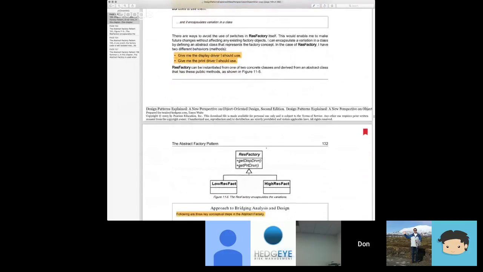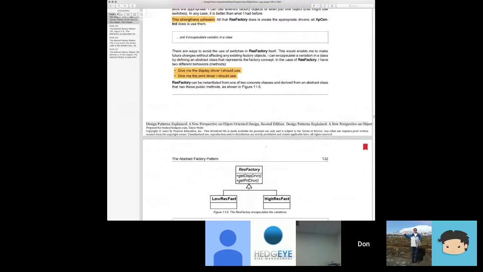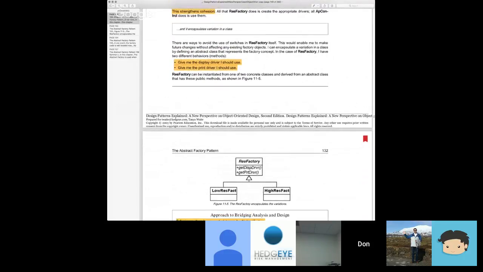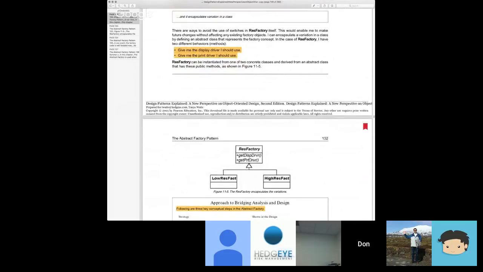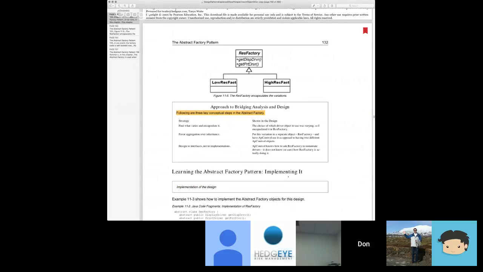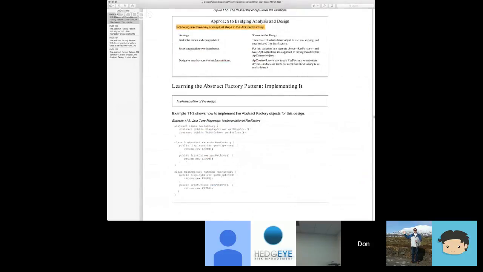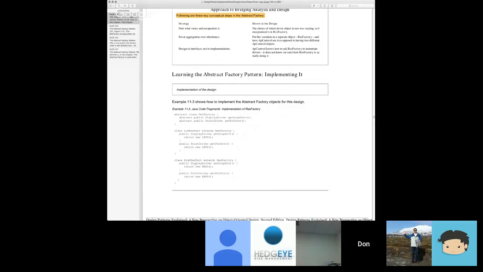And this is his first attempt at splitting that out, which is to have two different classes. One that returns only the low resolution display driver or print driver, and one that returns only the high resolution display driver and print driver. When you look at the code example here, it's clear what each one's doing. The low res factory just returns the new LRDD and the new LRPD, depending on which one's being asked for. And the high res factory does the opposite.